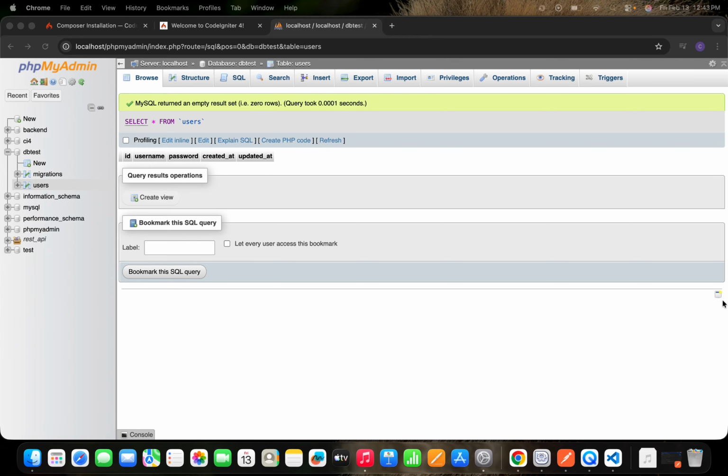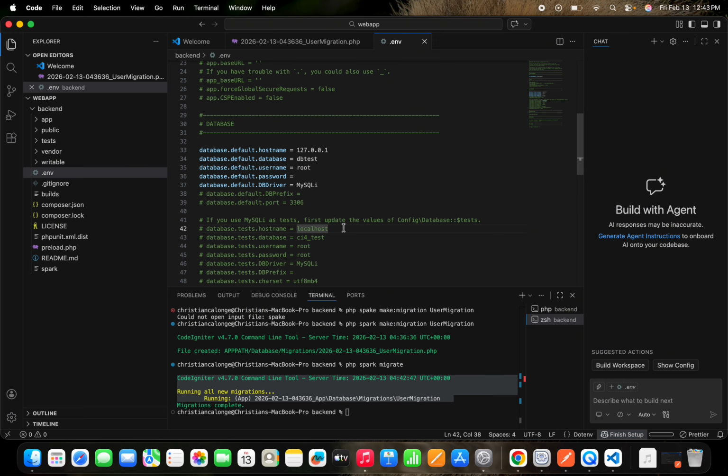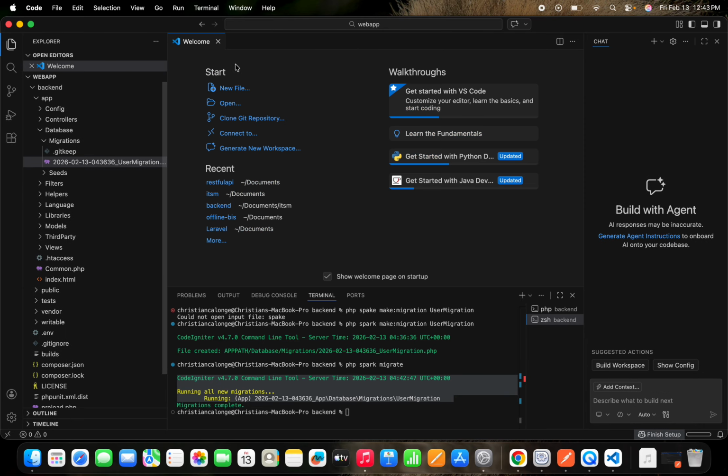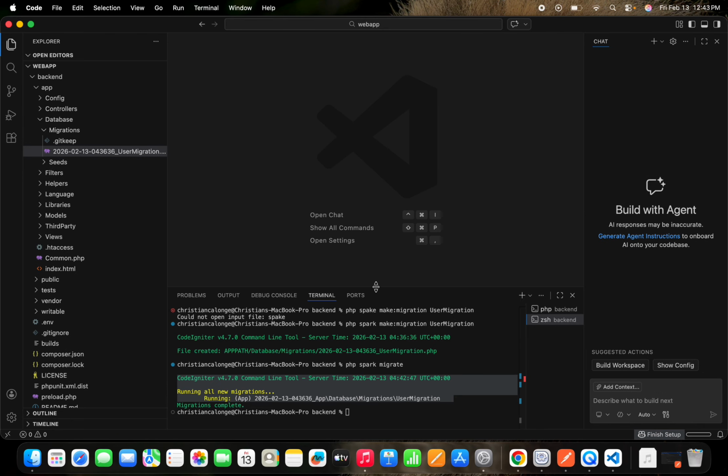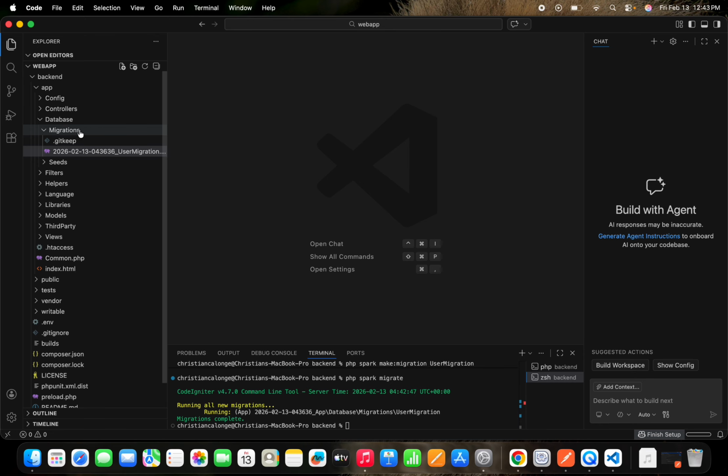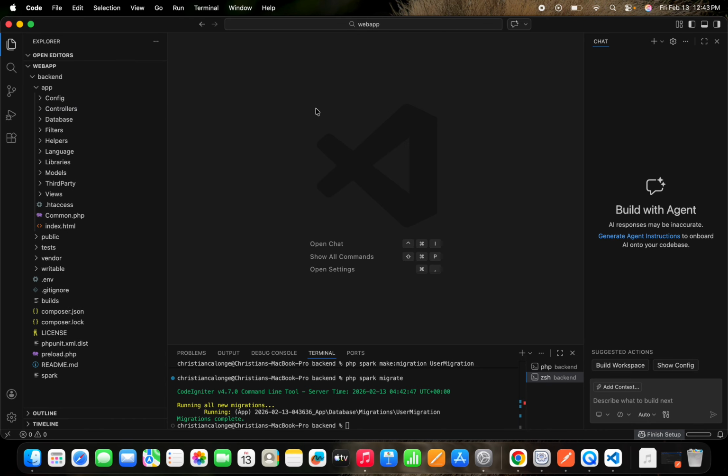Okay, next. So we are now done with our migration. We have created our own table using CI4 without creating a table using phpMyAdmin. So here, we will now apply the GET, POST, PUT, and DELETE requests. To do that, first you're going to create your model.